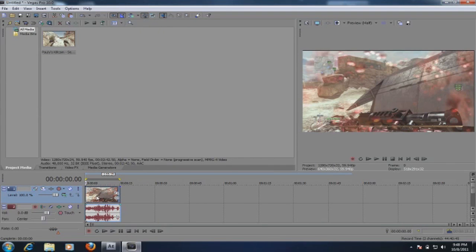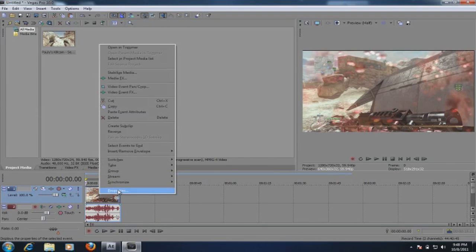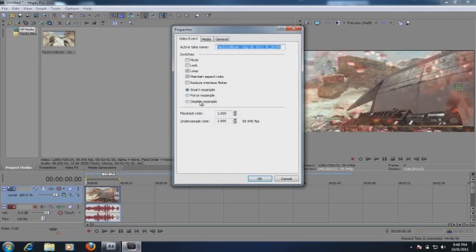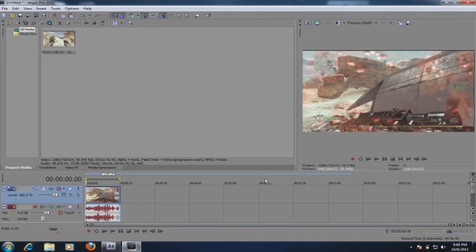And some editors will make you do this. I don't. It doesn't really matter to me. I don't even get why. But you go to properties and you check disable resample. I don't make them do that. It doesn't really matter to me. But yeah, that's my render settings, and that's how you split clips.